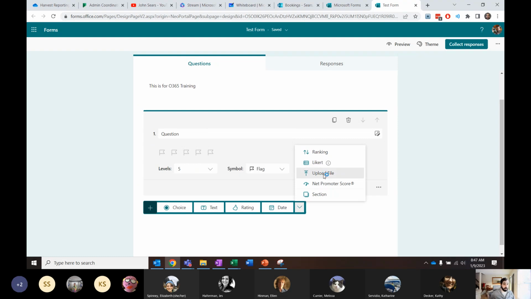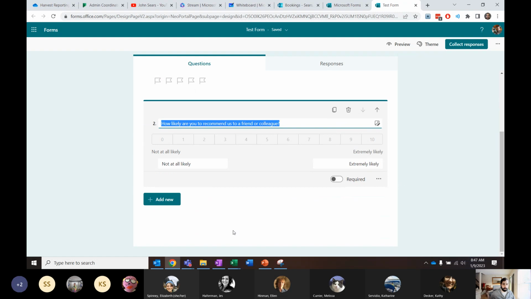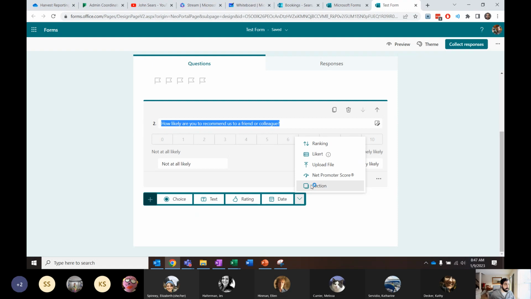As long as you're distributing internally, at least in the state government client, you can use the upload file to collect additional attachments. I don't really ever use the net promoter score, but it allows you to rate things from 0 to 10. You can see applications for that. And then sometimes it can be really useful to break things into sections. So if your form's running a little long, or there are different categories of the information you're collecting, you can utilize sections. Sections are also really useful when you are building in branching to your form.